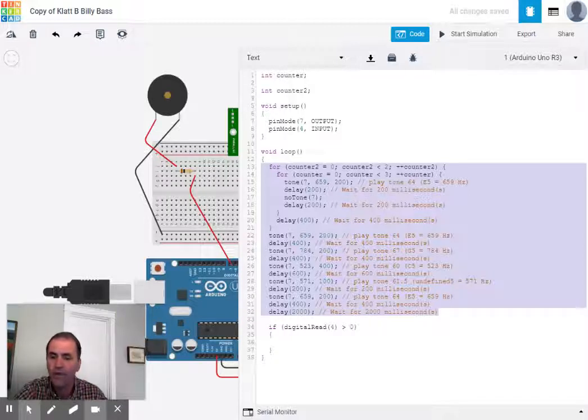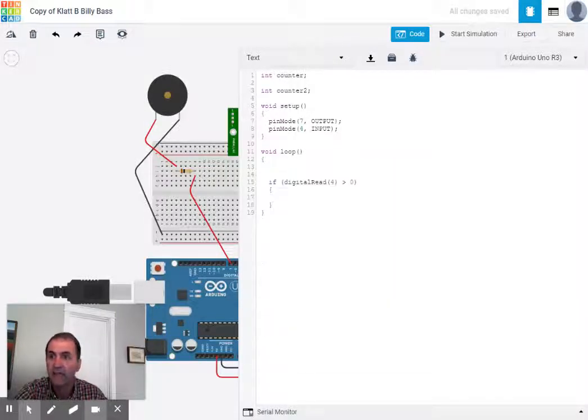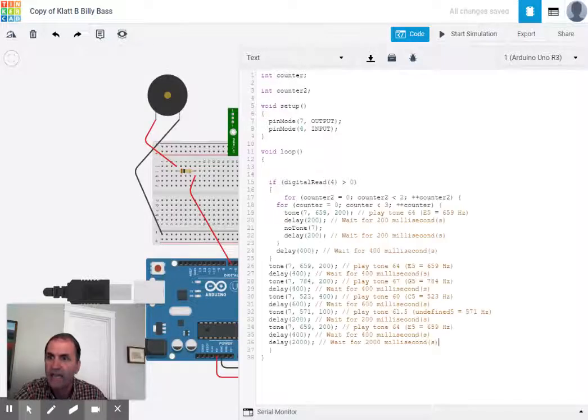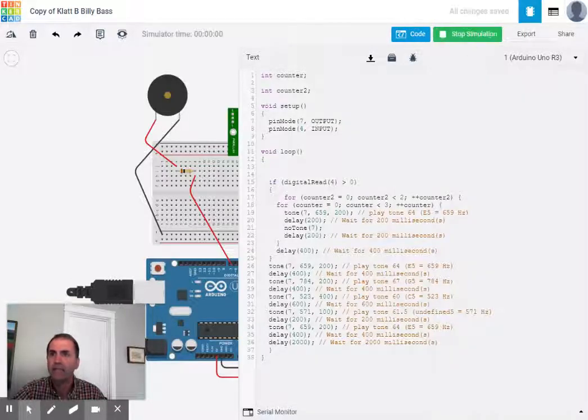And I'm going to Control X to cut it, okay? And then I'm going to go in between my curly braces. Notice I added a space in there, and I'm going to hit Control V, okay? And now within this if statement is all of that stuff happening. All right, so looks good. Let's start our simulation and see how we do.